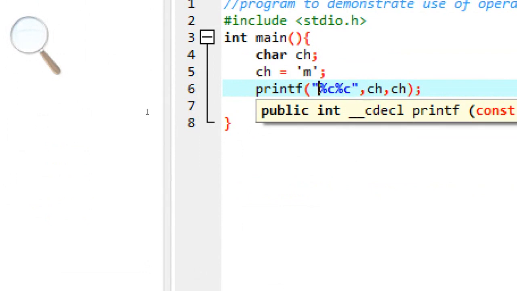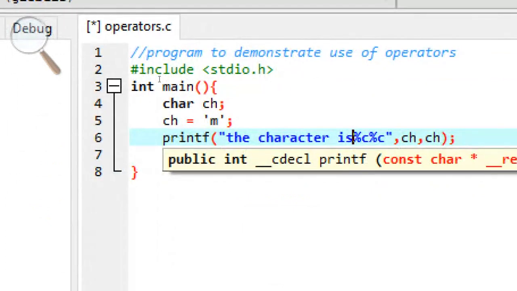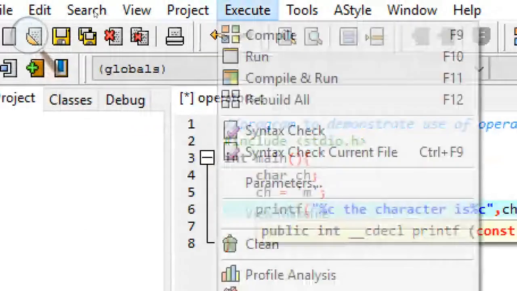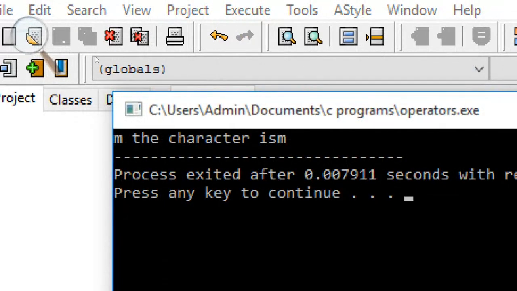For example, I could say "The character is". The placeholders determine where you want to put your value. I can even remove it there and say I want it to come here. If I put it there, my output will be "The character is M". I can also put a space, depending on how I want to separate it. If I don't put a space and execute my program, you'll see it says "The character is M" with no space between the text and M.